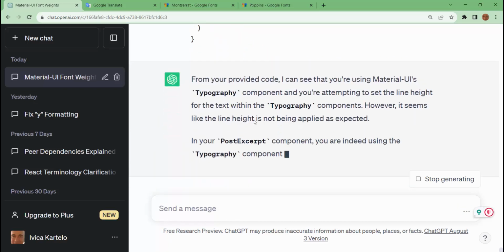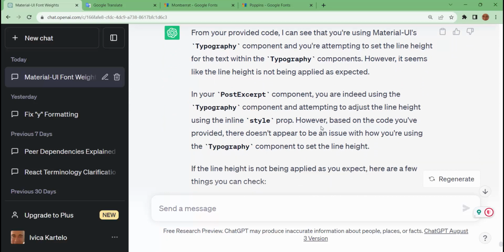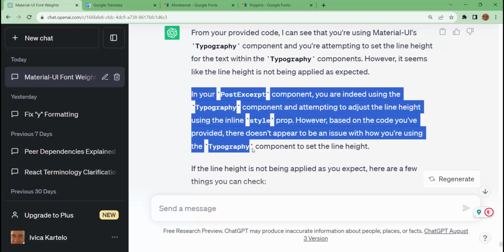Look at the response from your AI. I can see that you're using a Material UI Typography component, and you're attempting to set the line height for the text within the Typography component. However, it seems like the line height is not being applied as expected. In your PostExcerpt component, you are indeed using the Typography component, attempting to adjust the line height using the inline style.